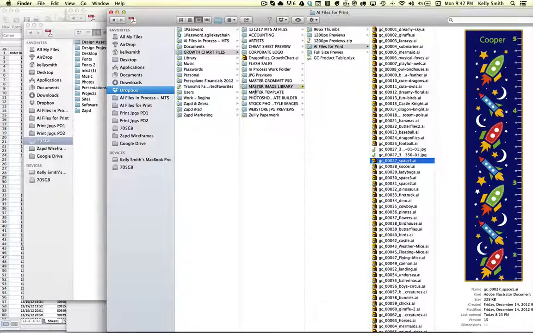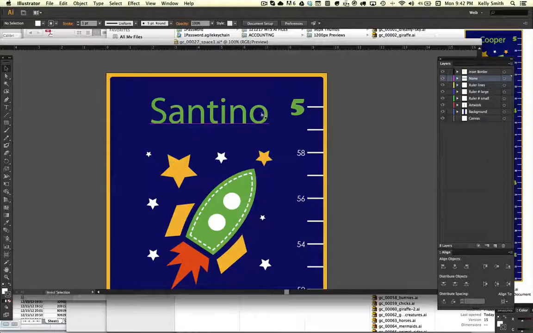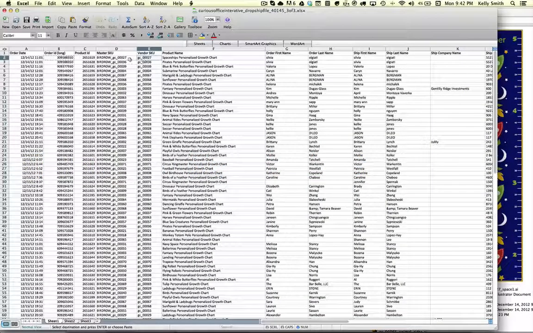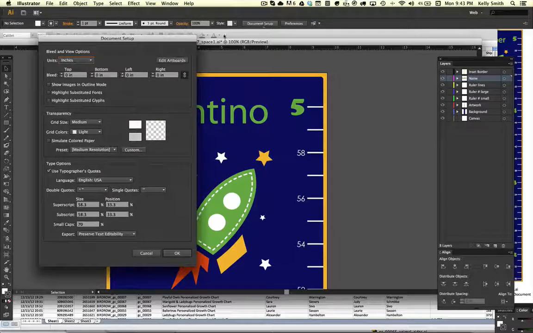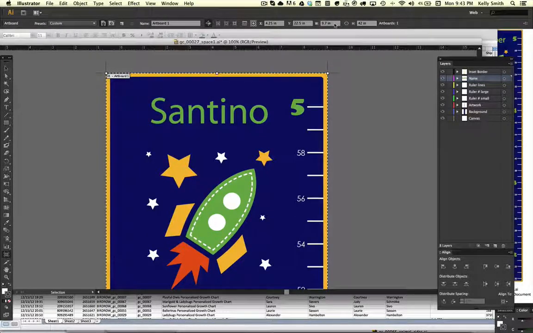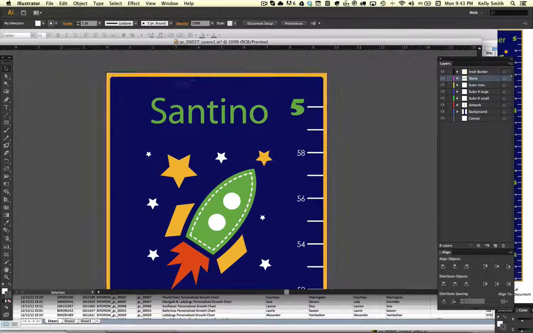Under growth chart files, master image library, AI files for print, scroll down, look for number 27. That's what was on the spreadsheet right there. It says spaceships, double check the description looks right, and indeed it does. Now before you start customizing, we just want to keep making some efforts to ensure these files are the way they need to be. So I would just click Document Setup, Edit Artboards, and just double check that the size is 9.7 inches wide by 42 inches tall. And this one is done correctly, so I'll close that out.